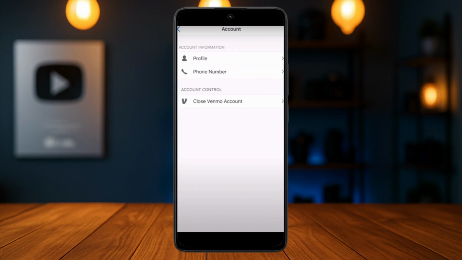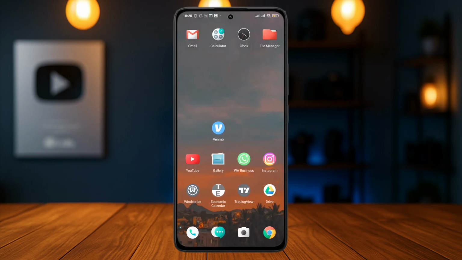After that, a pop-up menu will open up which says, do you want to close your Venmo account? So you need to confirm it. Just tap on Continue and follow the further on-screen prompts so that you can completely delete or close your Venmo account. That's all there is to deleting or closing your Venmo account.